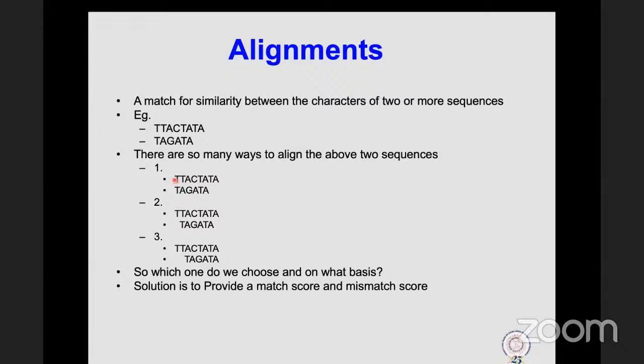The first way is TT, TA, as written here. The second way, if I align like this, TT, AA, then earlier only one base was aligning, and now two bases are aligned. In the third way, you can see at the end these three bases are aligned. So which one do you choose as the best? Can anybody tell: 1, 2, or 3?